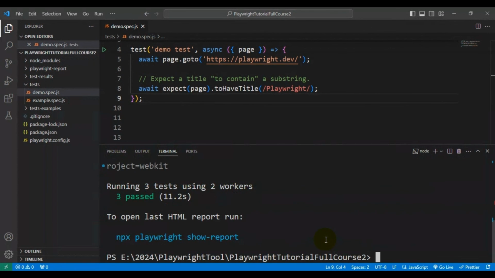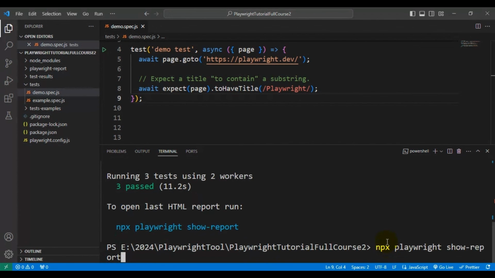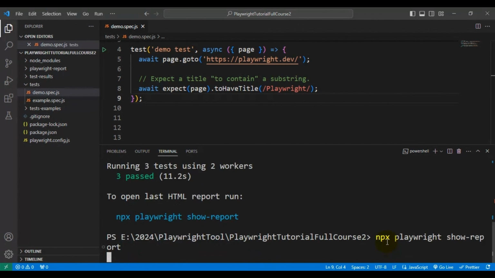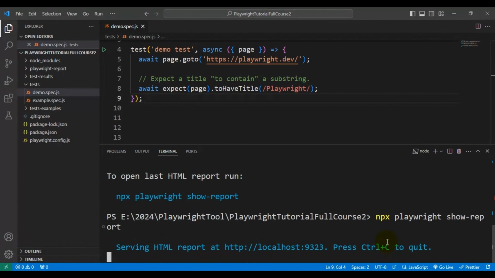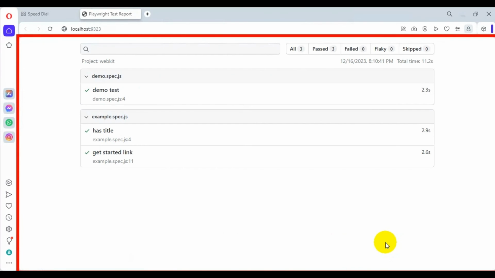So you can see that all the tests are getting executed. So all the tests are working fine. And let's view the report, by using the command called npx playwright show-report. So this will open up the HTML Playwright test report.